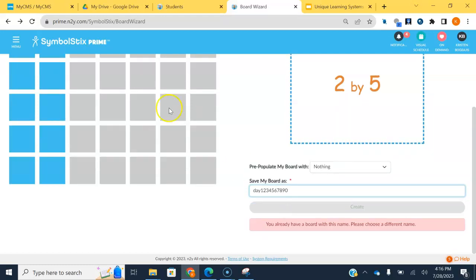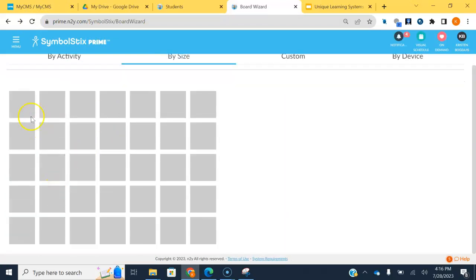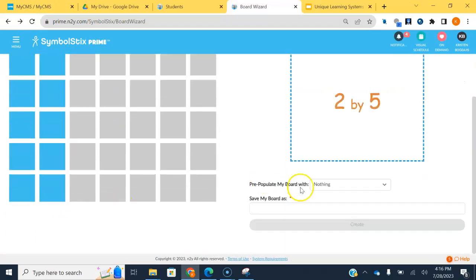Okay, so this is a glitch because I definitely don't have something called that. So let's try this again. Let's go in and out, size. Okay, this is a glitch.